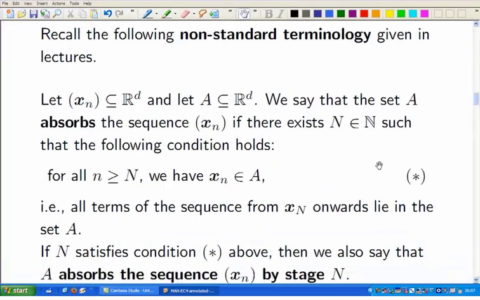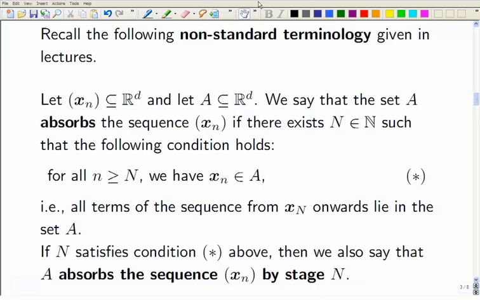So in lectures, I introduced this non-standard notion of absorption, saying that a set absorbs a sequence if, from some term onwards, every term of the sequence is stuck inside the set. Some people say the sequence is eventually stuck inside the set, or the terms of the sequence are eventually in the set, or only finitely many terms of the sequence are outside the set. But the nice thing about making the set the subject of the sentence is you can say the set absorbs the sequence, and that will help a bit later, as we'll see.